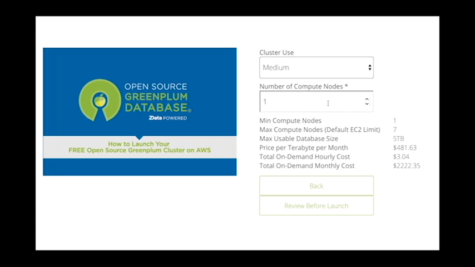We'll go ahead and do one compute node. You'll see the pricing down here below. The minimum number of compute nodes is 1. There will always be a master node spinning up in addition to the number of compute nodes.